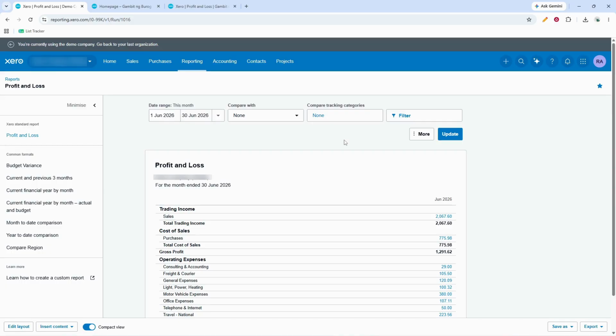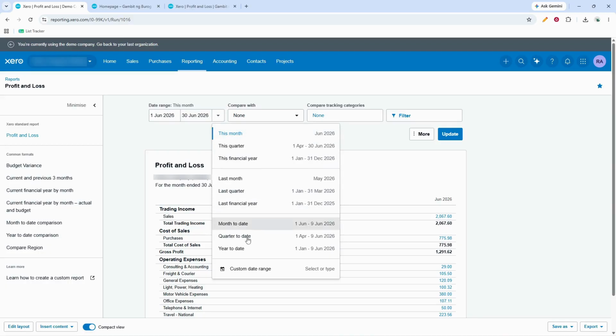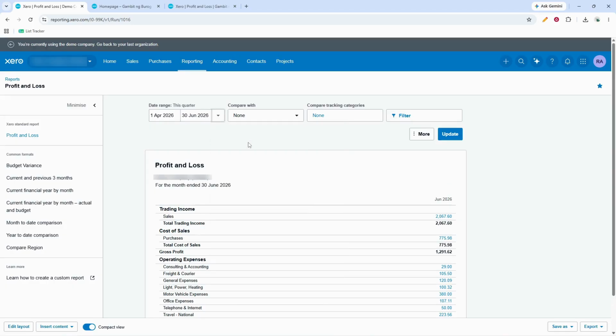Now, choose the reporting period you want to review. Select the date range that matches the time frame you need, whether that's the current month, last month, this financial year, or a custom period. Choosing the right reporting range is important because it directly affects the figures you'll see in the report. If you're comparing performance across time periods, be sure to double-check the dates before continuing.